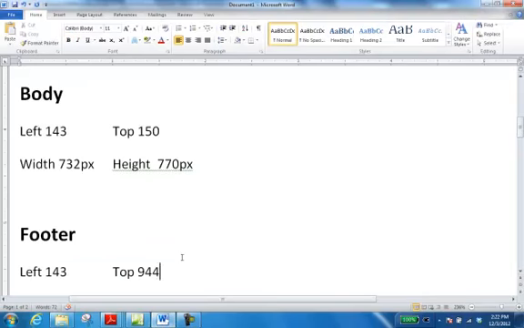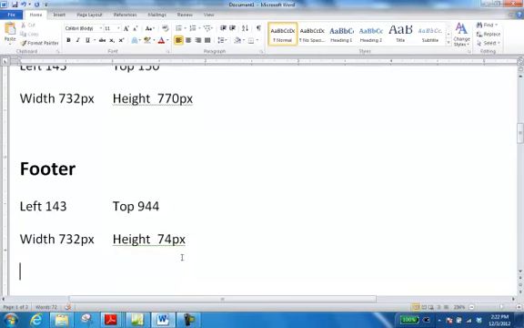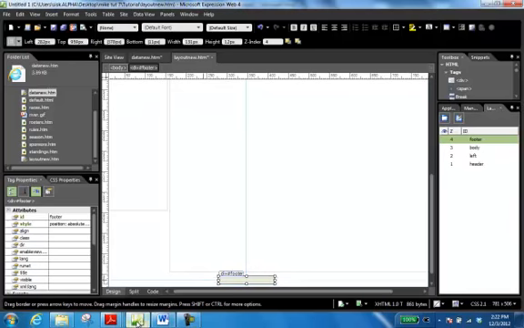And what I want for the footer is 143, 944. Yes, the page will scroll down quite a bit. Width 732, height 74. So I'll do those modifications real fast. In fact, I'm changing these on mine to make it a little easier to read. So again, here I go.